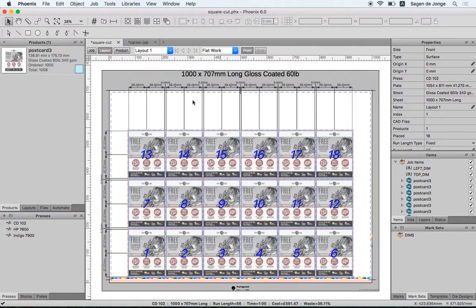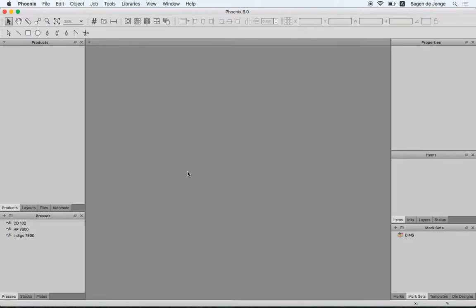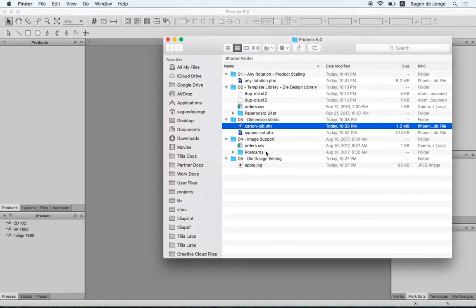So that's dimension marks. Now let's take a look at the next highlight of Phoenix 6.0, and that's image support. So up until now, Phoenix only worked for artwork files by importing PDF files or Illustrator files that were PDF compatible. But starting with 6.0, it can actually work directly with TIFF files or JPEG files, PNG files, any of the standard image formats.